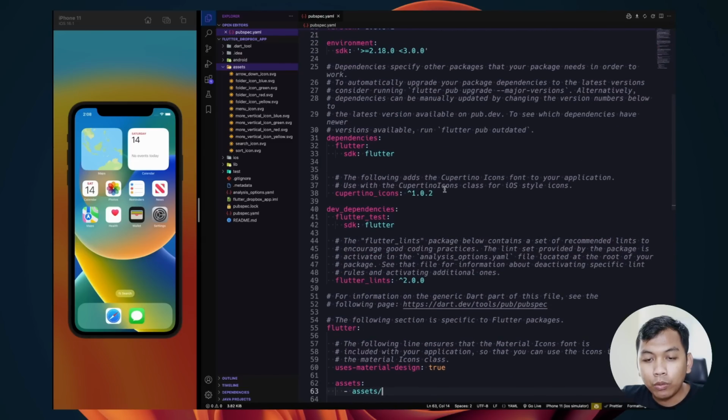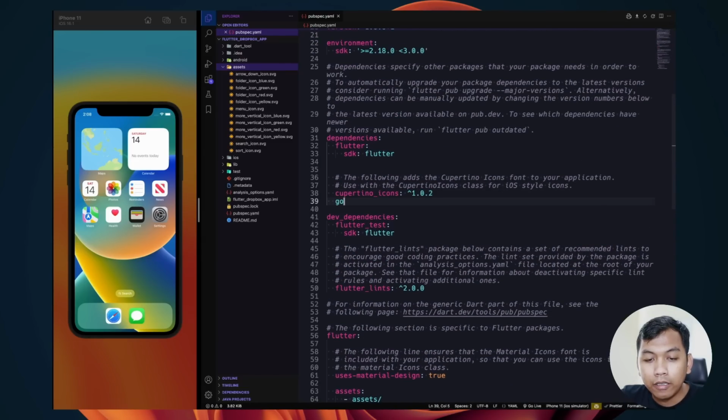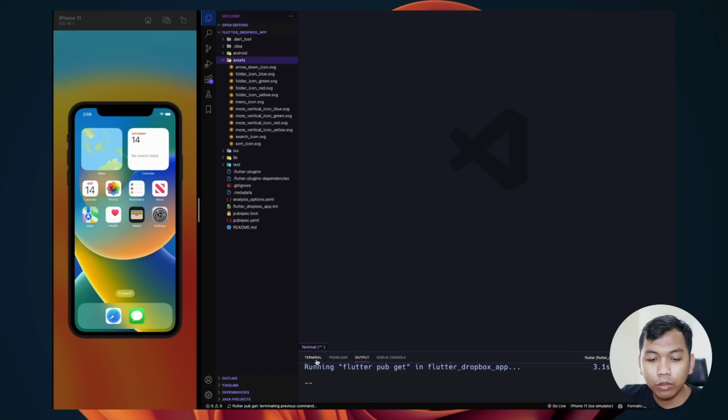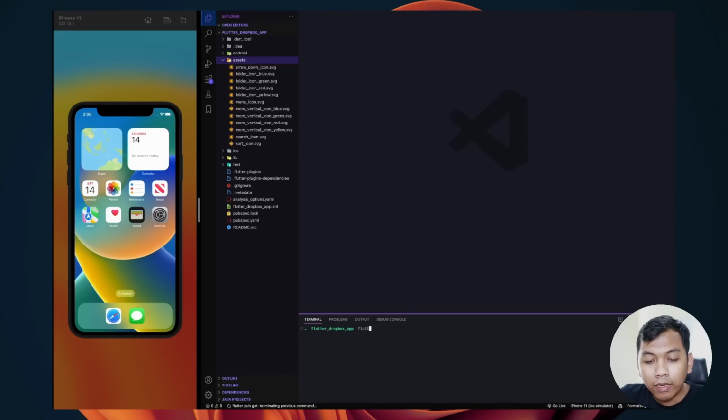And the next step, we need to add new dependencies here. As usual, Google Fonts, I use version 2.2.0. And the next step, we need to get packages by pressing this in Visual Studio Code. And the next step, because we want to use SVG in our project, we need to run flutter pub add flutter_svg. Just press enter.